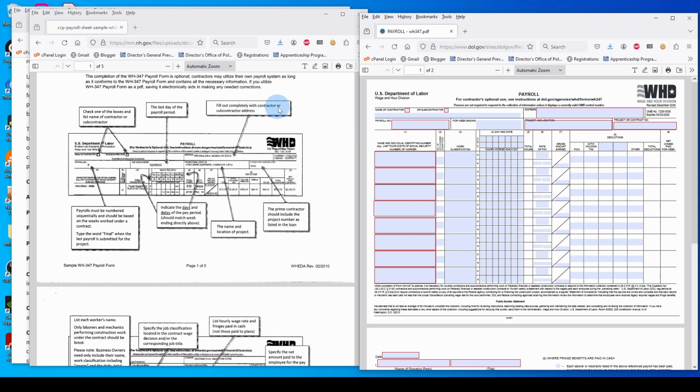Fill out completely with contractor, subcontractor address. This is a lot of common sense stuff. Your payroll must be numbered sequentially. This is critical and should be based on the weeks worked under a contract. Type the word final when the last payroll is submitted for the project. Right here, indicate the days and dates of the pay period, and they should match week ending directly above.